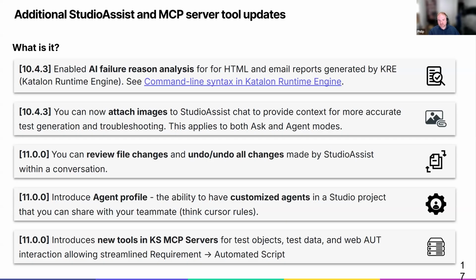You can also add images to Studio Assist chat. This is for both Ask and Agent mode. A good use case here would be if you only have the wireframes for your test, like the application or test doesn't exist, it's just wireframes or Figma or something. You can just take the screenshot, upload, and you can start creating the scaffolding for you. And then once the application is created, we can use the other items to navigate through the web page and update the scripts.